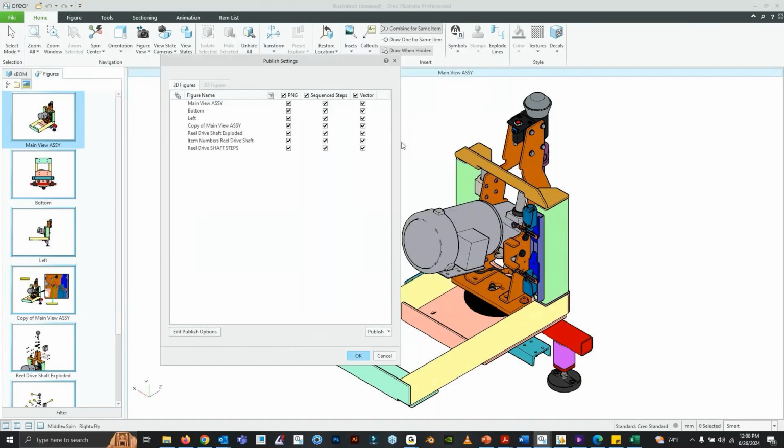And now here I got these columns and these rows. All right, so which one of these do I want output as PNG and vector? And then obviously for the video, that's just going to be this bottom one here.